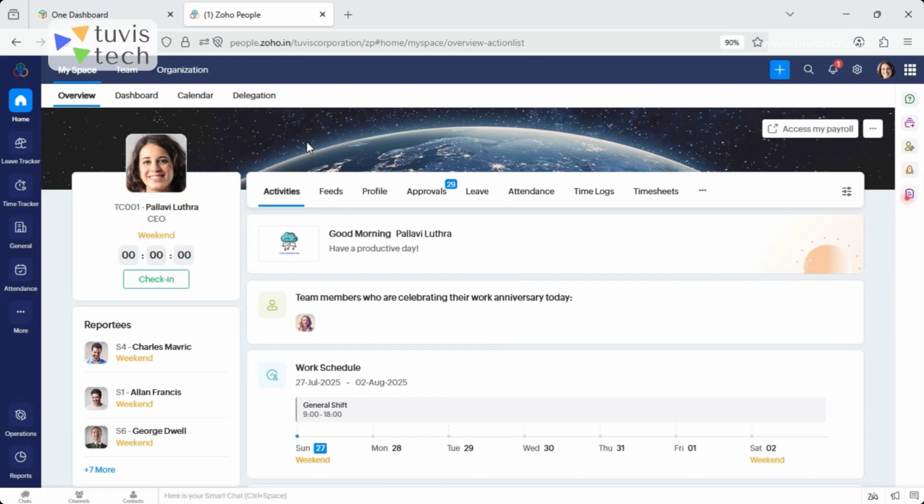Starting from when you log into your Zoho People, you have the first landing page, which is known as the home page, and it is divided into My Space, Team Space, and Organization. So the first page is your My Space.